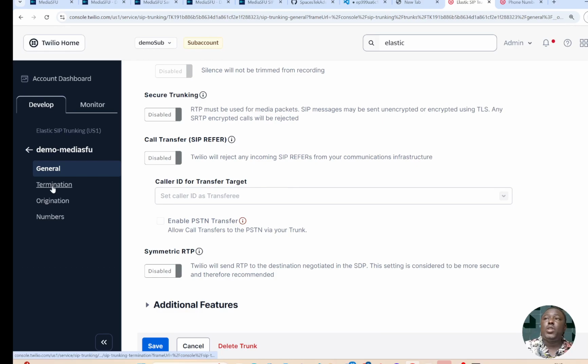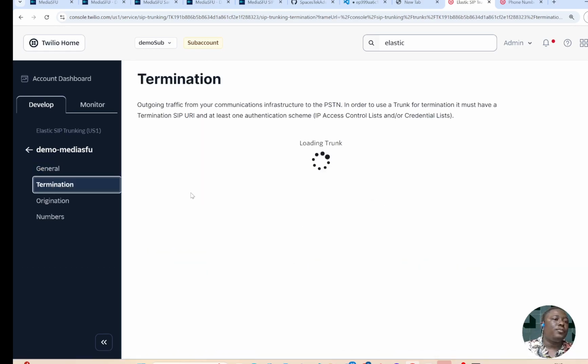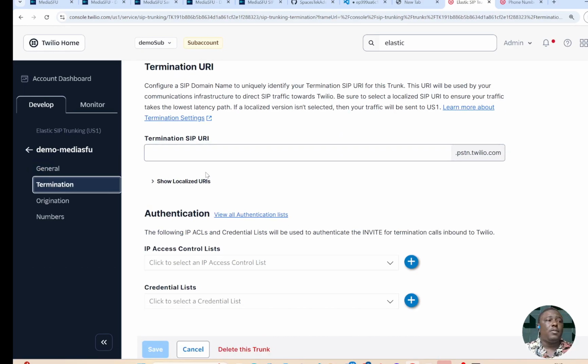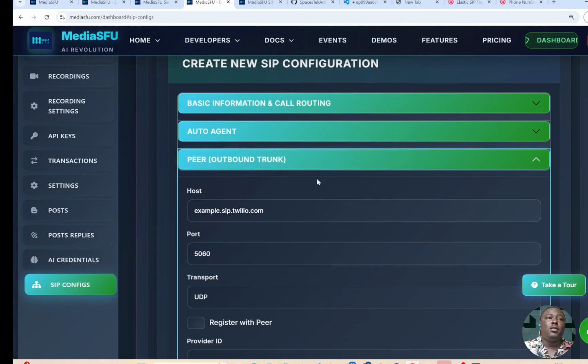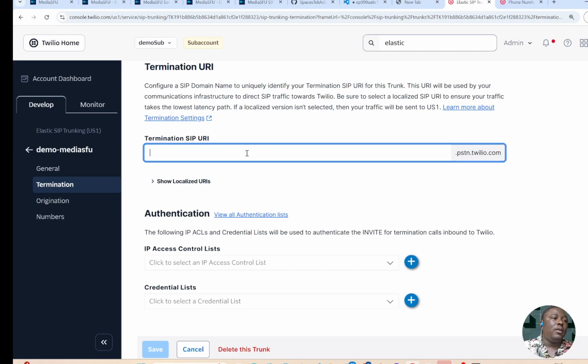Now we switch to the termination part. You have the termination SIP URI. Now this is very key. This is what goes to the host part of your dashboard. And your task is to pick something unique here. So let's just say demo media SFU. I'm just gonna keep demo media SFU as one word.